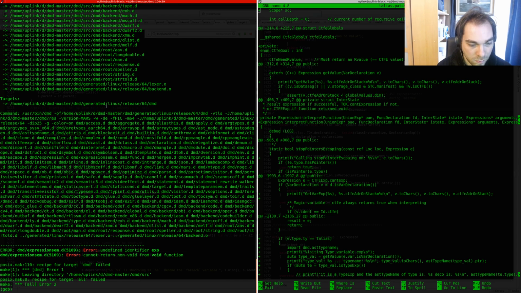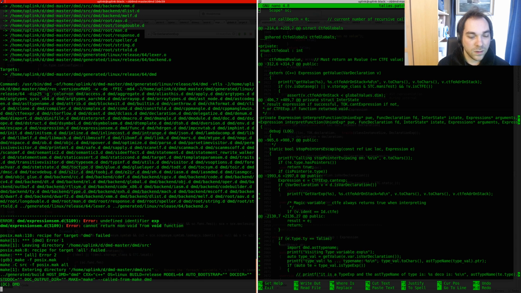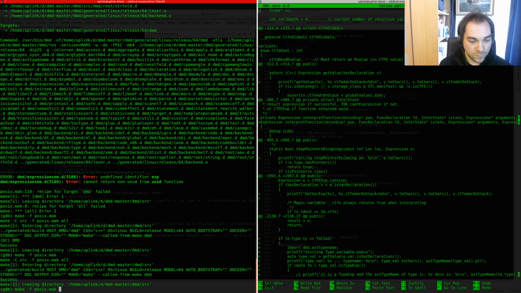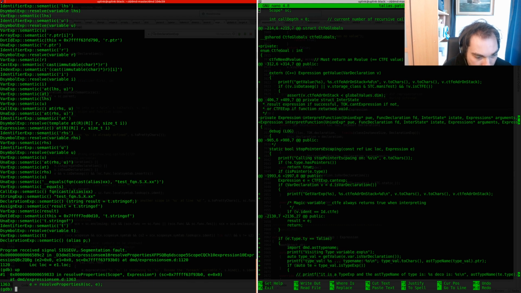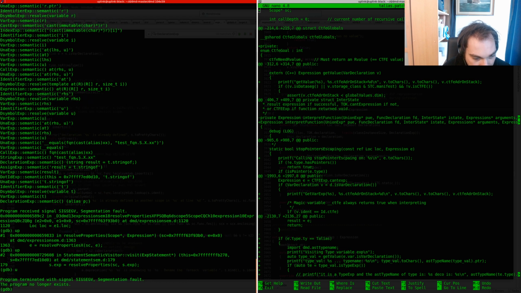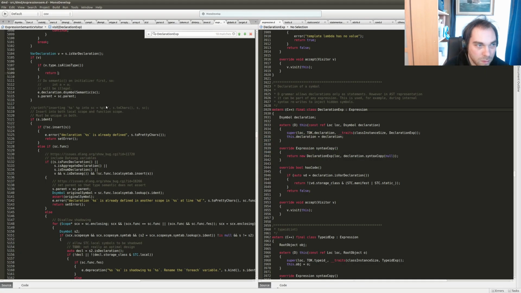And we get undefined identifier exp, and we cannot return anything from here. Yeah, that's true. So maybe we just return if this is an alias type. I'm not sure if this is the correct thing to do, but we can do it. And now we will do the declaration expression semantic, and after that we will segfault while trying to resolve properties, apparently.